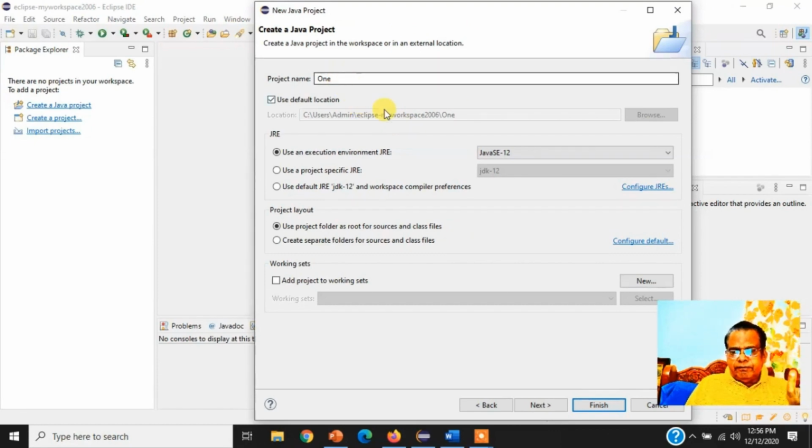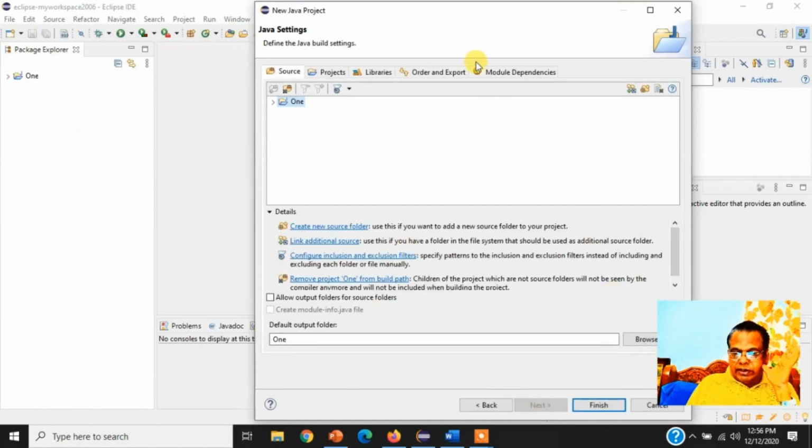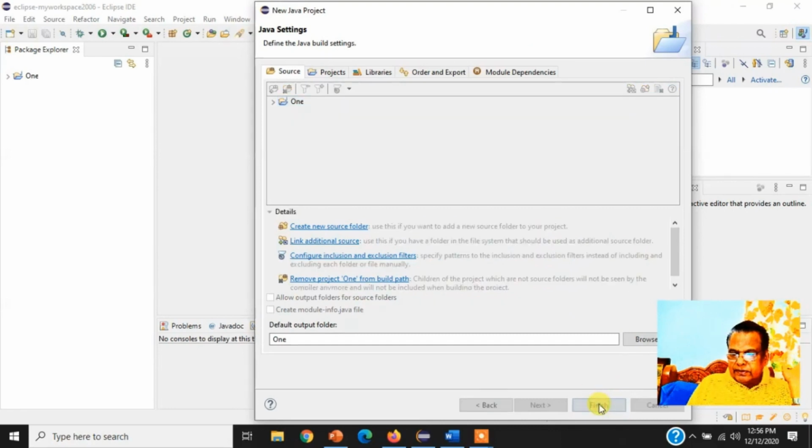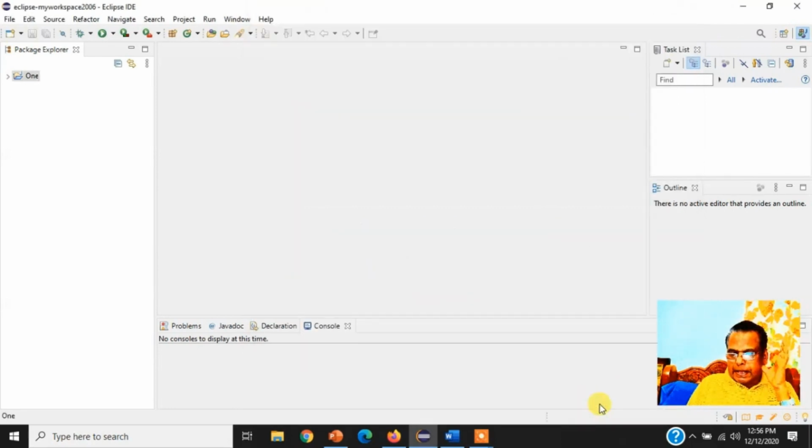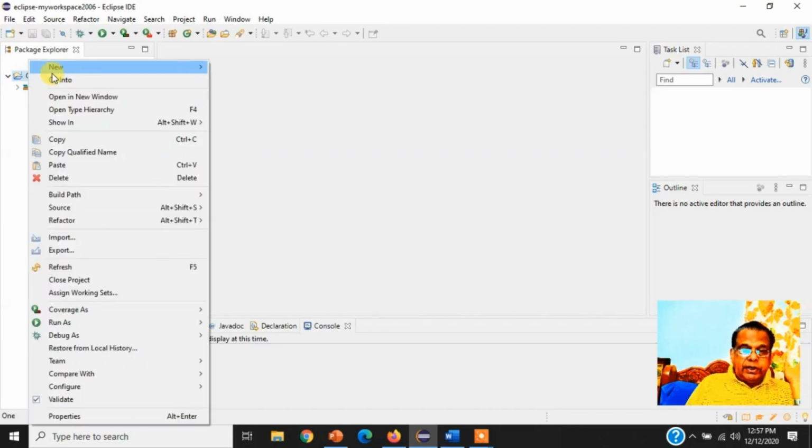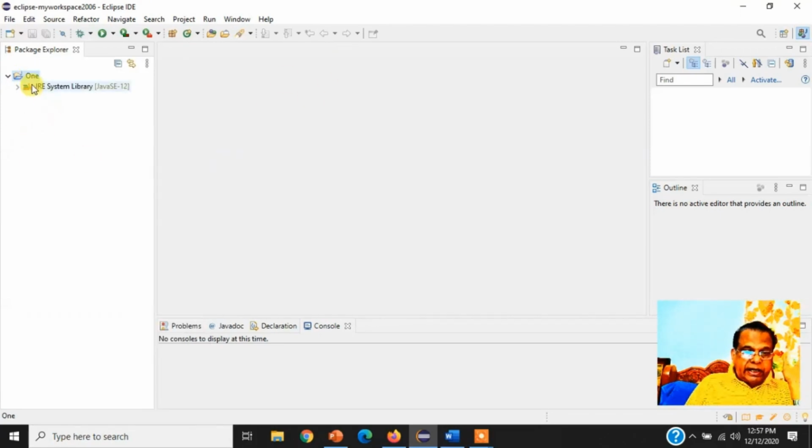You can give any name. Then everything is okay, click next. Everything is fine, don't worry about anything. Just click finish. See, it's over. The project is created here, ONE1. Then you right click it. This is the source folder, the project folder, the root one. There's only one source folder.